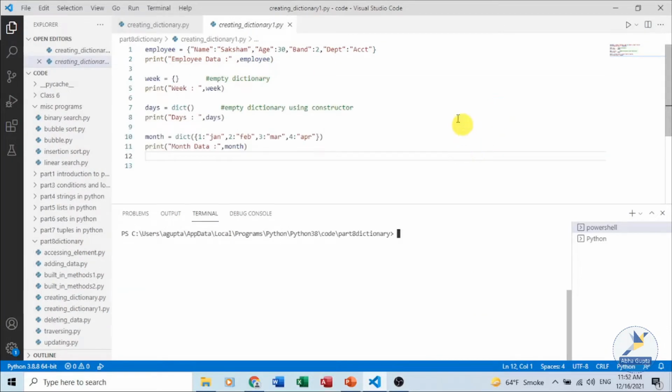To create a dictionary, a variable can be used and a value assigned to it. It will create a dictionary. We can create an empty dictionary using only the curly braces. The dict constructor can also be used to create an empty dictionary, and we can also use the constructor and assign the elements in the constructor itself.